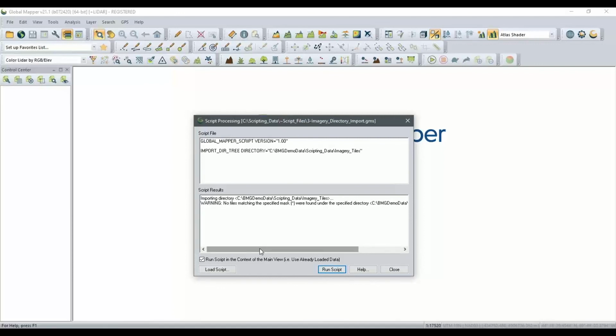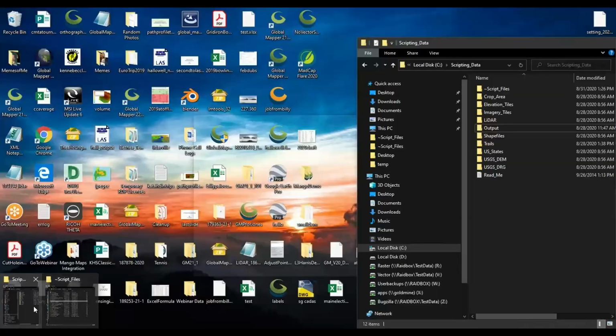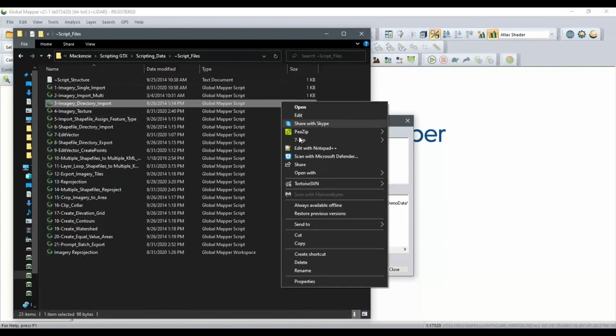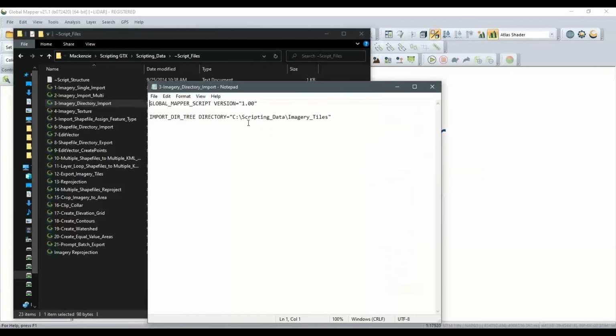Kenzie, did I make a mistake here in my script? Oh, I did make a mistake because I have the wrong... Oops, sorry, guys. No, well, you find the correct file there.